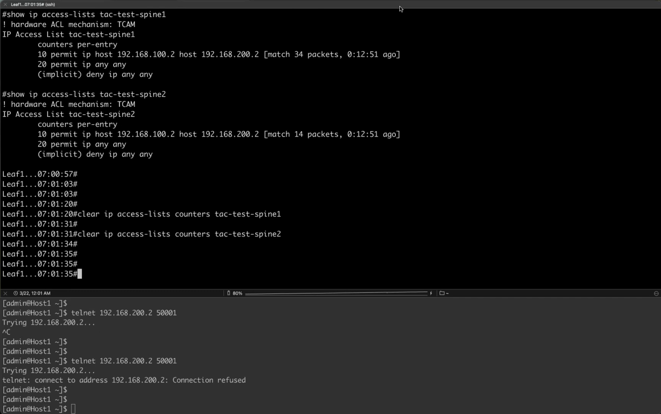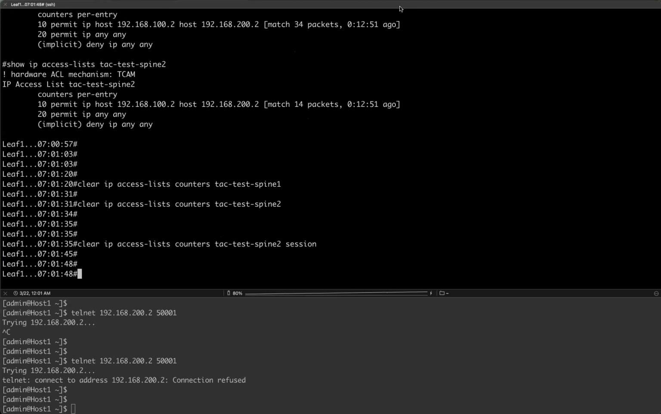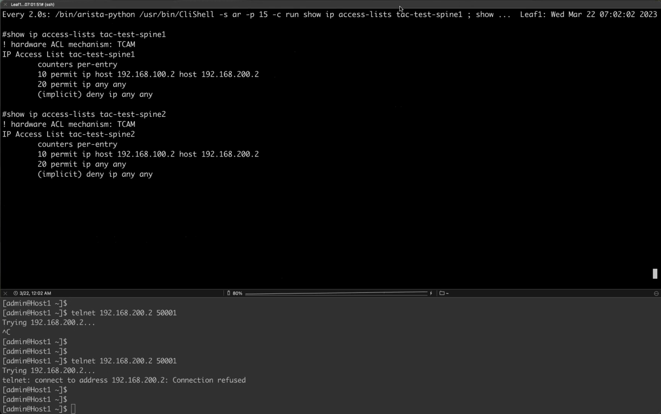In case you wanted to clear counters just for the session you're on, you can do the same command and add the keyword session. So this basically is going to keep your overall stats the same and just clear it for that CLI. All right. So now that my access lists are cleared, let's confirm our baseline is reset. That's good. And now, so that I can do my testing in peace, I'm just going to do a watch diff here so I don't have to keep running this output.